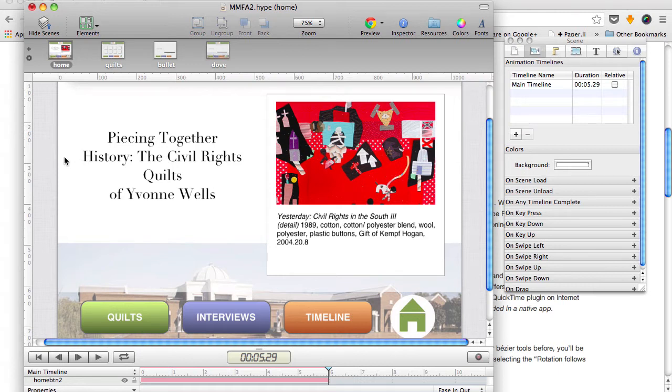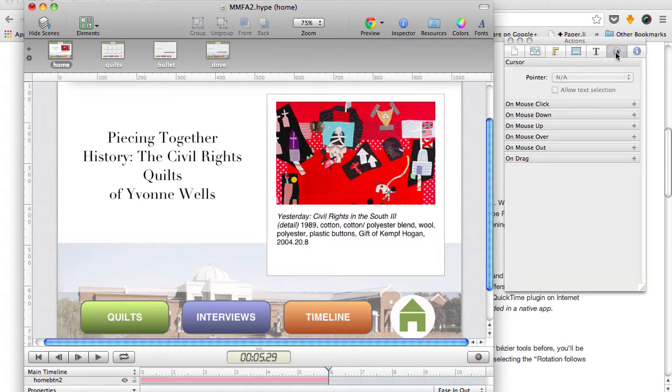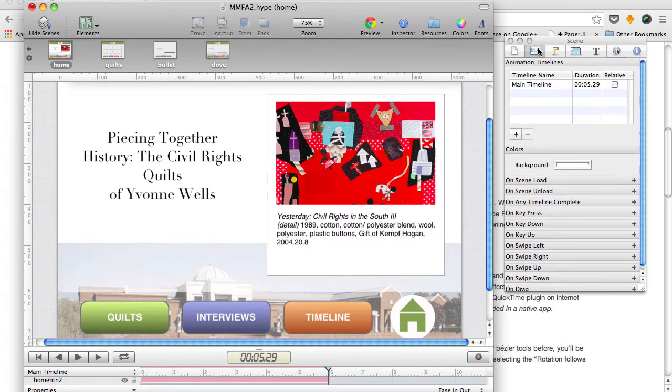So essentially, this is how it's done. You can add audio, of course, two ways. You can add it through the scene inspector or through the actions inspector. I'm going to add it through the scene inspector because I want the audio to play as this scene loads. So this is my intro page where I have my animated button that I just created, and I'm going to add audio along with that.